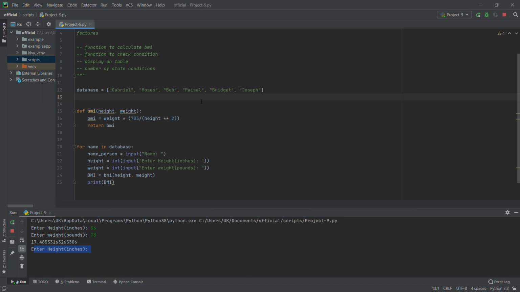Okay, so the condition here is that in getting the state of a person, we need this value. So when the BMI is less than 18.5, then it is underweight, and if it's more than 18.5 but less than 24.9, then it is normal. Okay, but when it is higher than 24.9, then it is overweight. Okay, so we will use this analogy to write our code here.